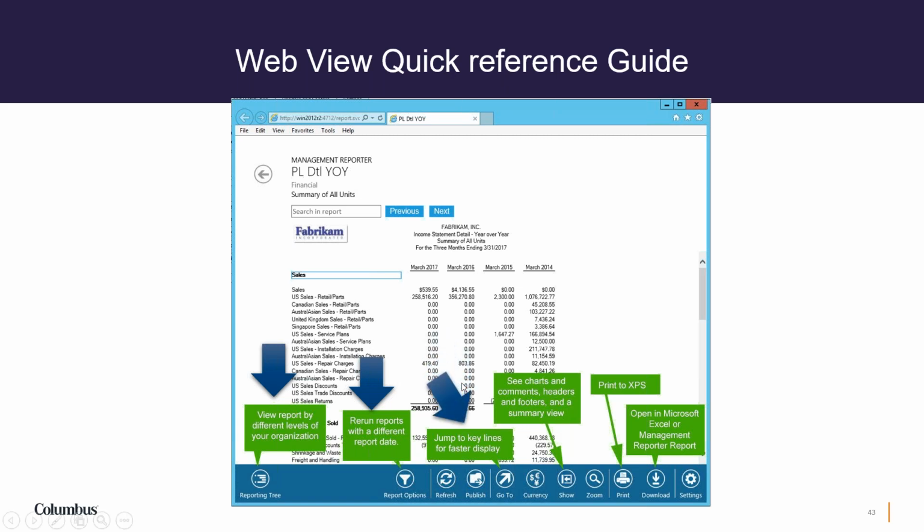The Go To button allows you to jump through the report, okay? And I'm going to show you that in a little bit more detail. This is just a reference guide. The Show button allows you to see where the charts, the comments, the headers, and the footers are, and then also get a summary view of the report. I'm going to show you that in a little bit more detail as well.